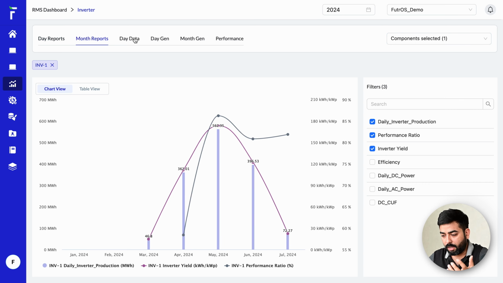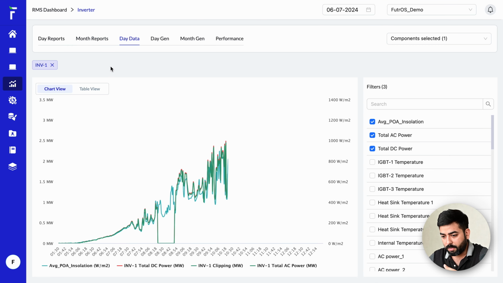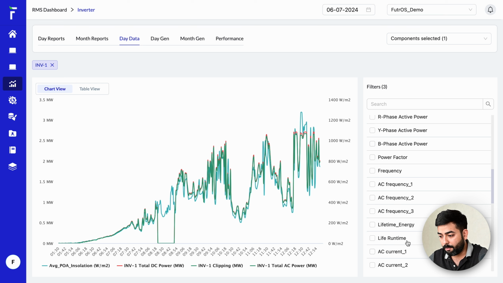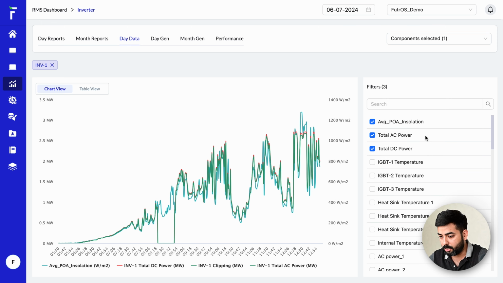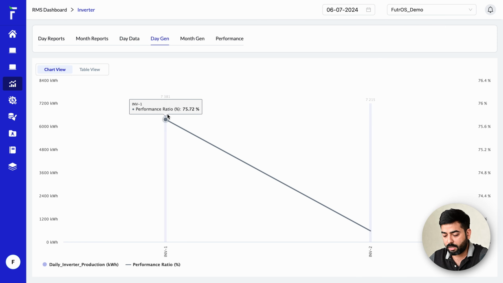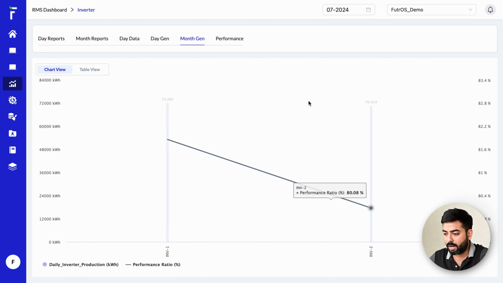We will not explain this section in detail because it's pretty similar to the earlier section, meter, but I'll quickly show you all the parameters which you can see, like AC voltage, DC voltage, phase voltages, temperature, power, insolation. All these parameters you can track. In day generation, you can track performance ratio and their production. In month generation also, similar parameters can be tracked.